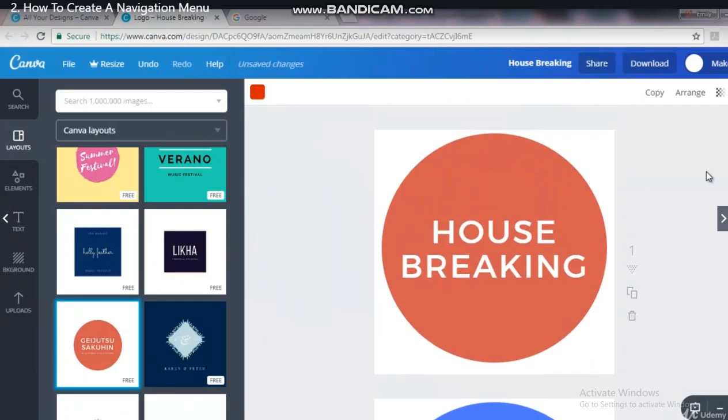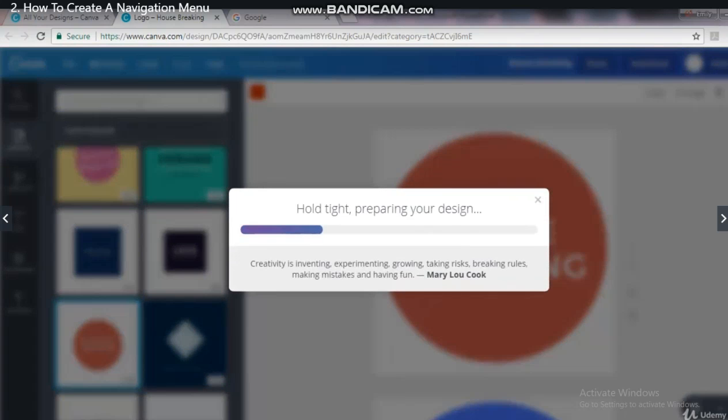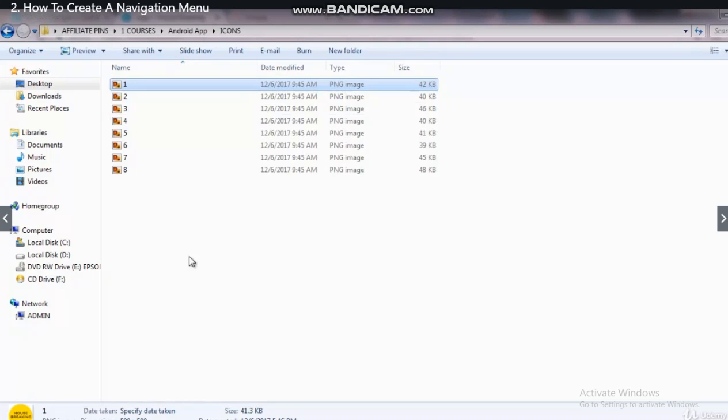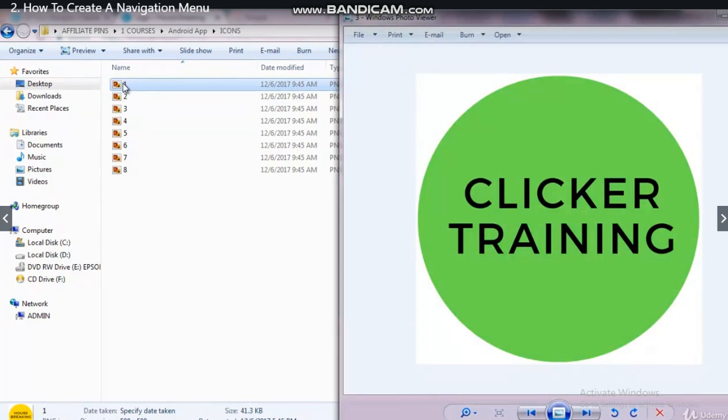After that, let's click download. Here at the upper right corner, just click it and make sure that it's all pages. All pages, and then click download. Actually, I already downloaded the designs, and this is an example. This is what it looks like.